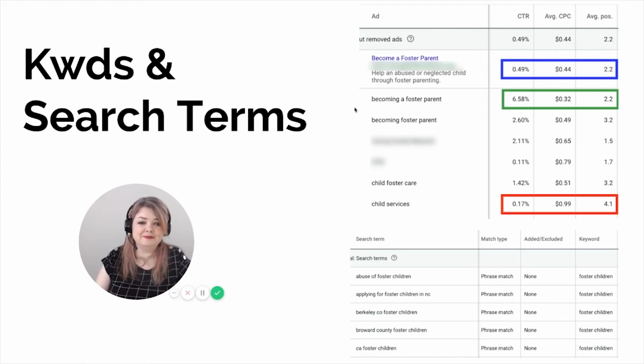And then taking that one step further, if you have keywords like these where you aren't using the right match types, where you're just using broad match types, or you could even be using exact match types.